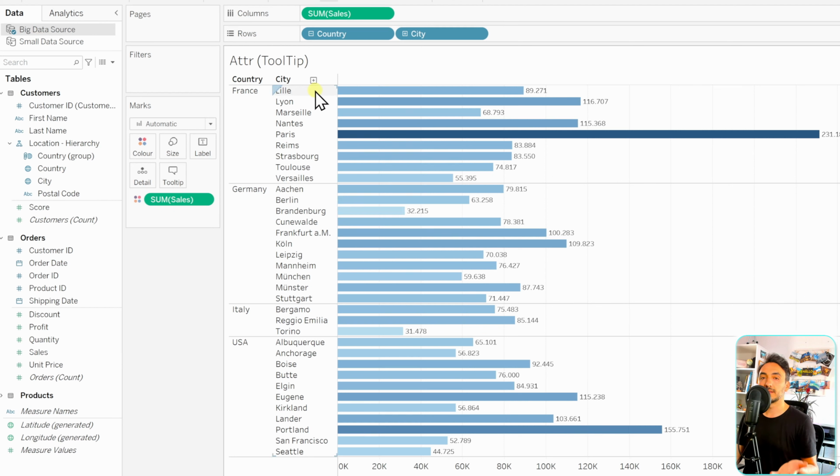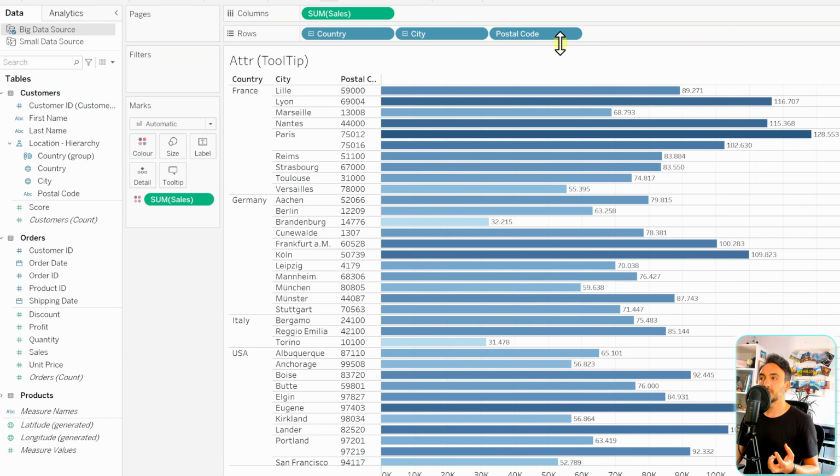So with that, we got the level of details of the city. But now let's say that I still want to bring the postal code informations to this visual as details for the users. So I cannot just drag and drop it here. It's going to split the data, right? You can see here Paris, we have 2 values. So instead of that, we can use the attribute function in Tableau if we still need to present the postal code informations in this visualization.